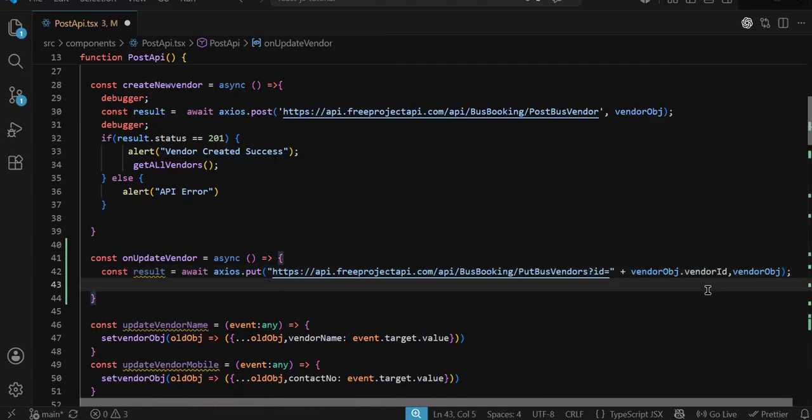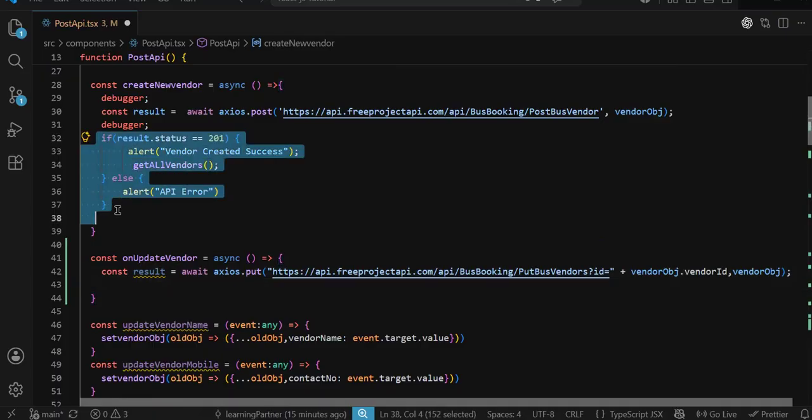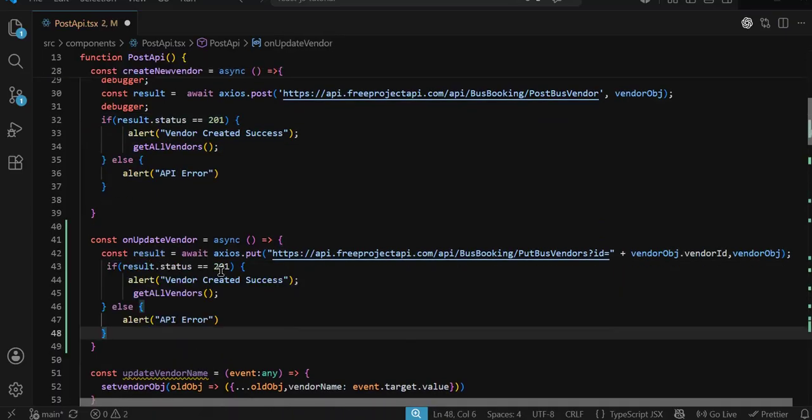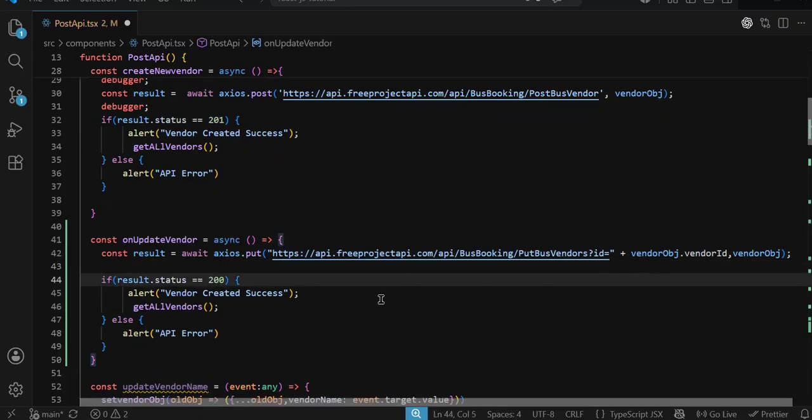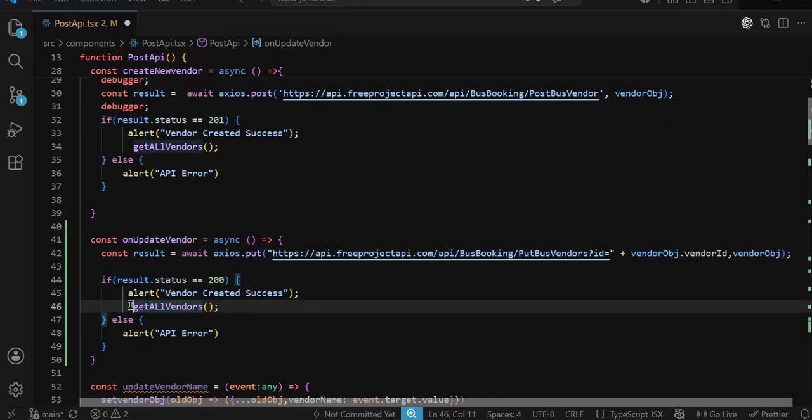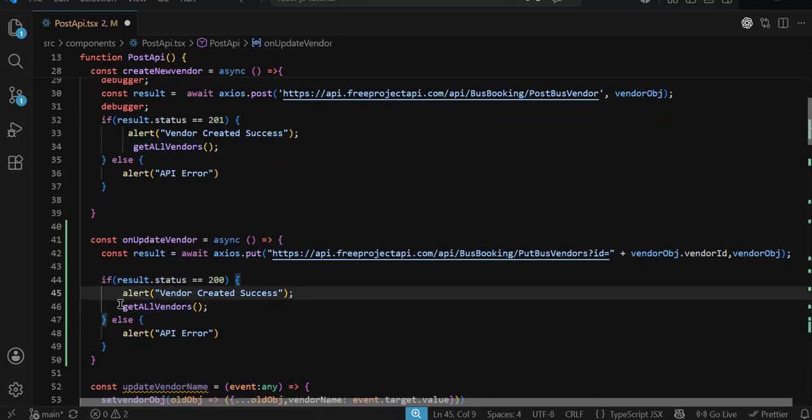Your API call again, I don't know, 200 I think for put. So I will copy this status code. Let's write for 200. I'm not sure, but 200 I think I'm returning. These APIs are created by me only, but again, there are so many project APIs, so sometimes I won't be able to remember. So vendor updated successfully. Let's change the message. And after vendor successfully updated, we are again calling the get API.